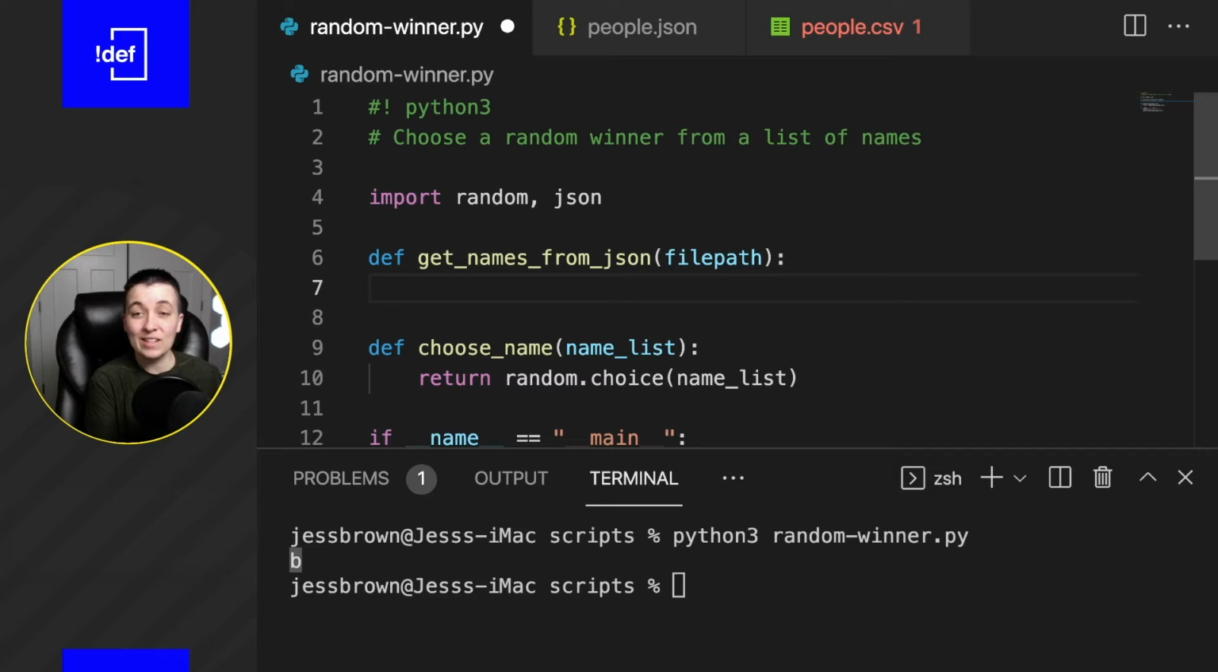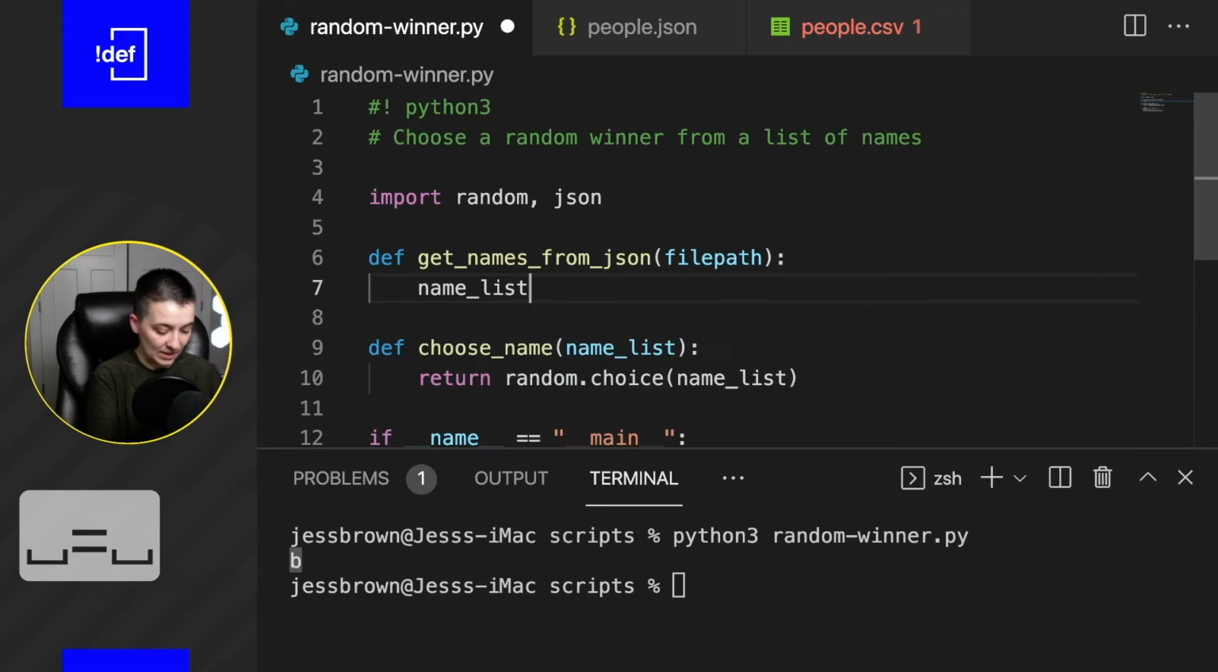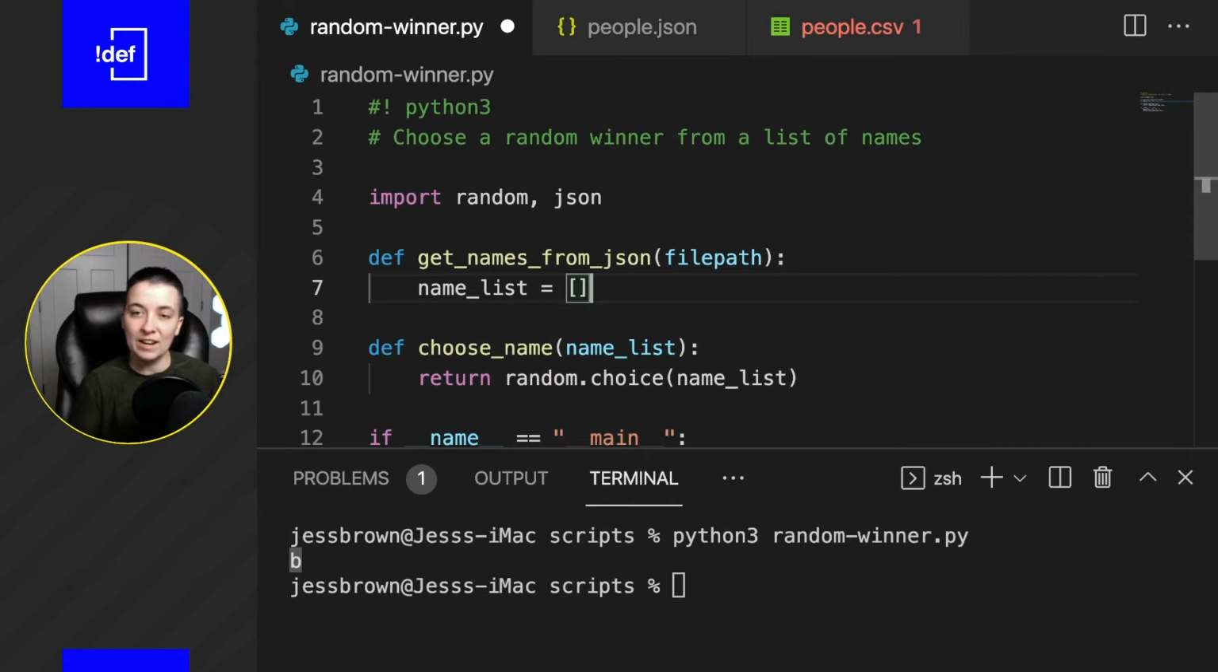The first thing I'm going to do is create just an empty name list, and I just want this there ready to go so that we can add names to it as we go.